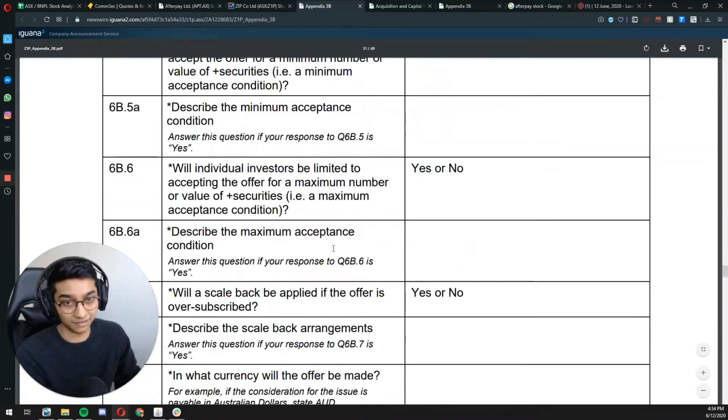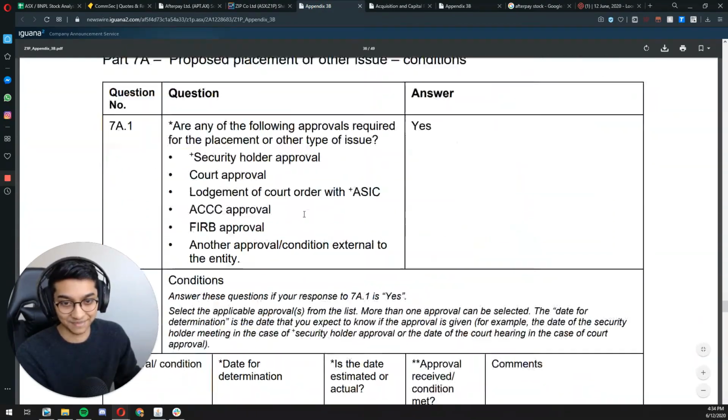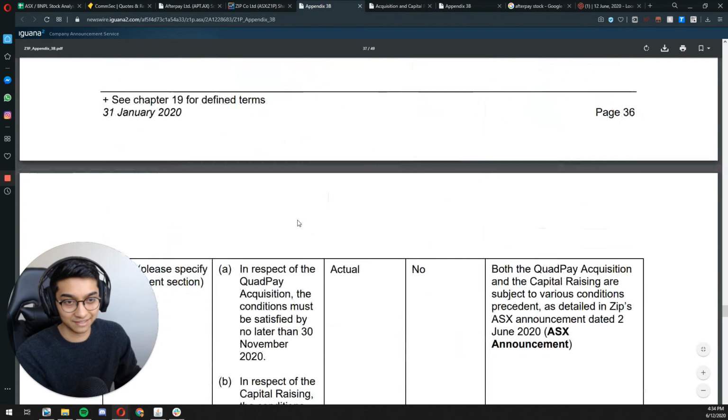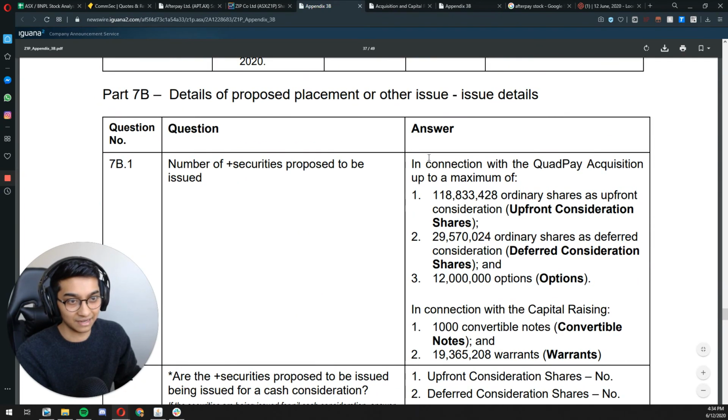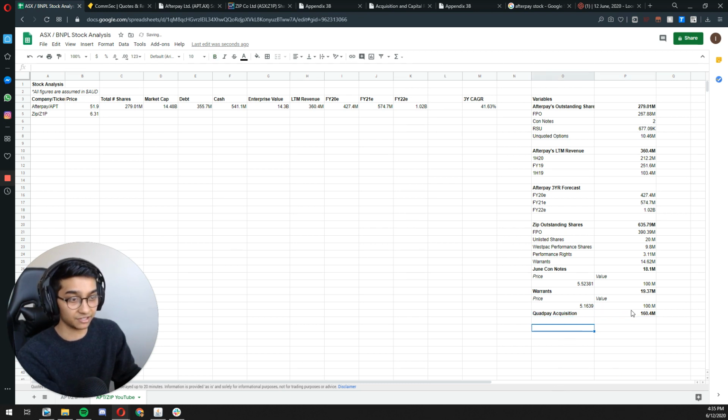Ooh, a lot of paperwork. It's really annoying sometimes. Okay, we're at 7. Let's see. In connection with the QuadPay acquisition, they're going to be issuing 118 million shares, another 30 million ordinary shares that are deferred for now, and another 12 million options. Let's add all these in. I'm just going to skip until I add all these in. Okay, I've added all these in. Enter. It's about 160 million shares that they are actually issuing on top of that.